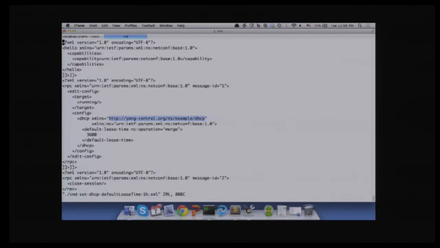And what we also need is to express which operation, right? The ways you would manipulate data are, you can do things like add, delete, and merge. In this case, we're going to use the merge operation, which means that we'll take this input data and merge it with what it has already. So it doesn't matter if this value exists from before or not, we're just going to put it in there. We need the namespace from the netconf base protocol. We're going to update it to 3600, and then we're going to close the session.